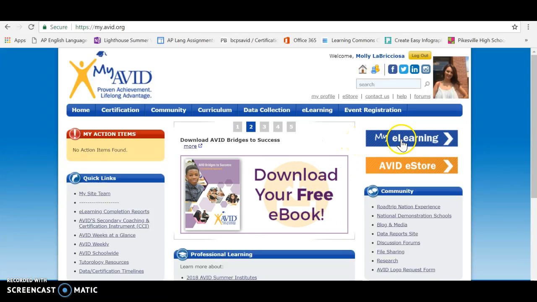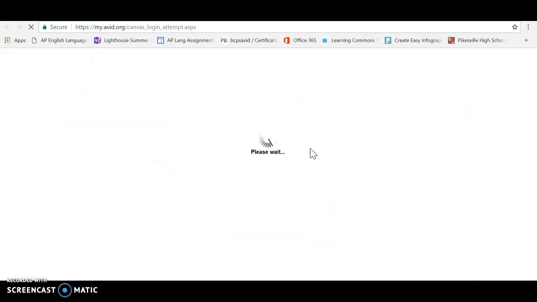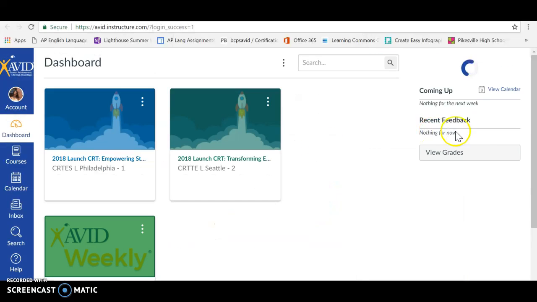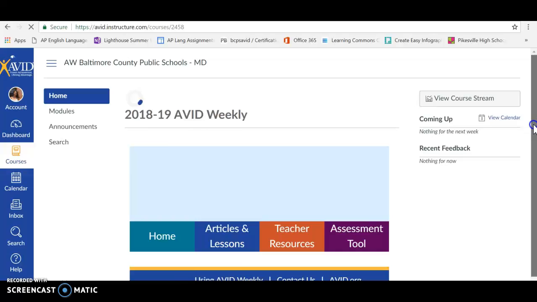So you're going to click on My E-Learning over on the right-hand side to access this resource. And you're going to scroll down to where it says Avid Weekly and click on that.